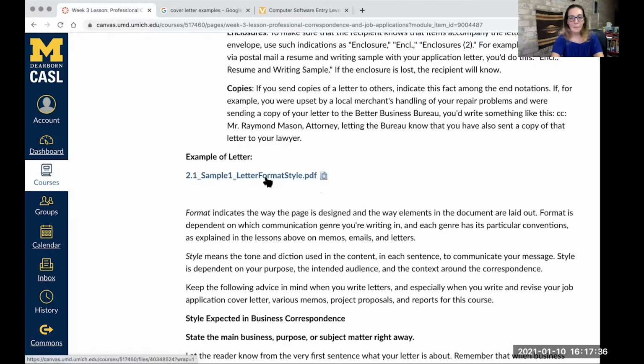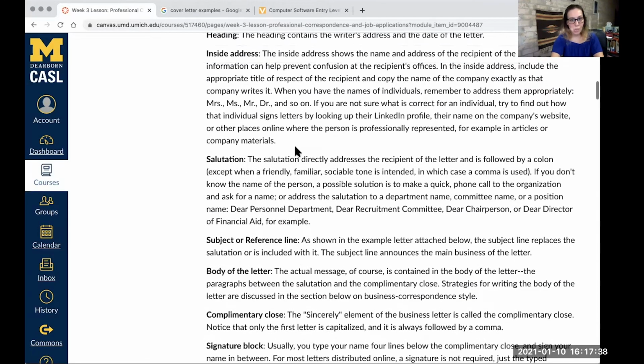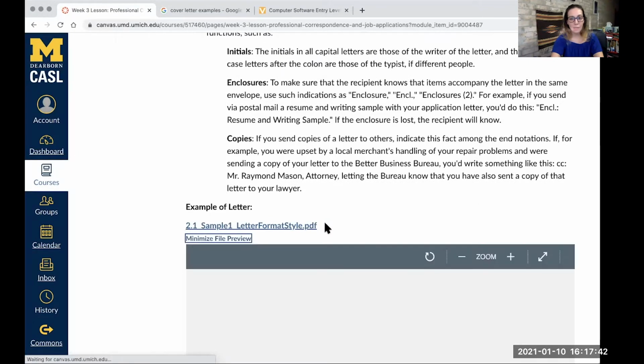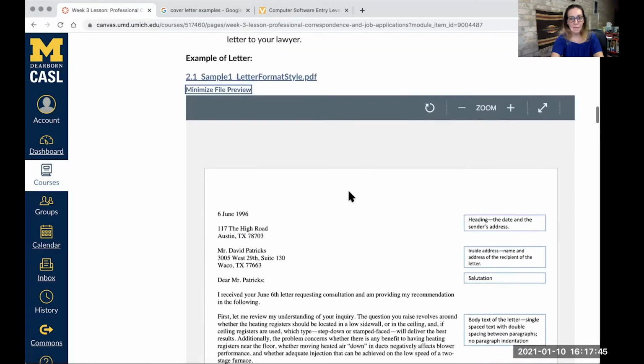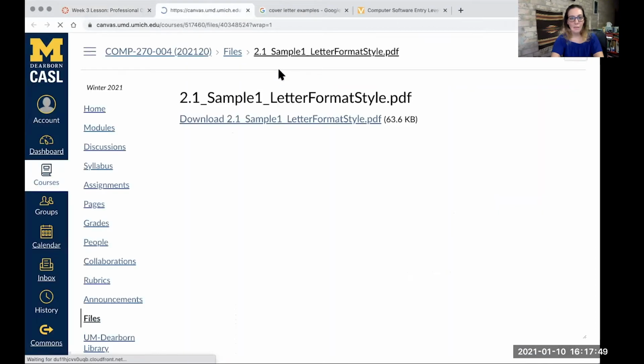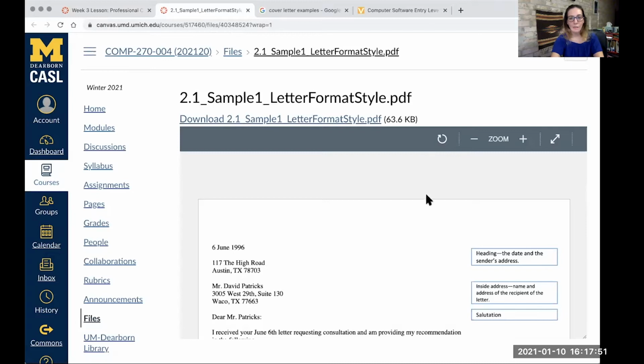There is a sample here that helps illustrate these components. Two ways to view that. One is to click on the magnifying glass, and then you'll see it here. The other is to click on it, and you'll be able to download onto your computer if you want to.